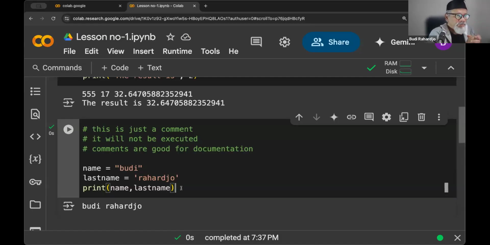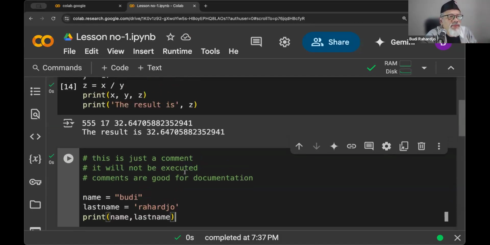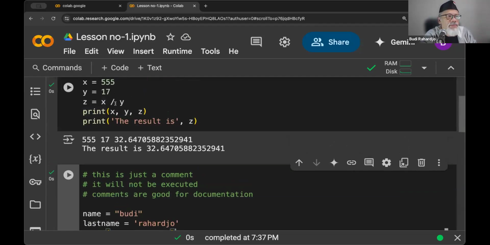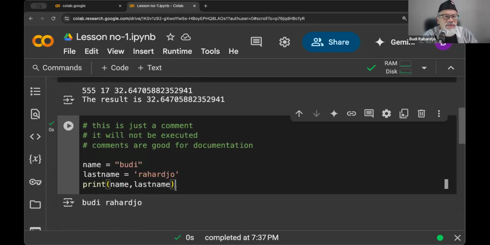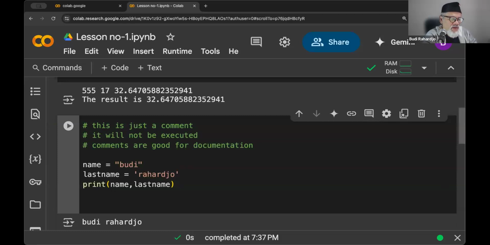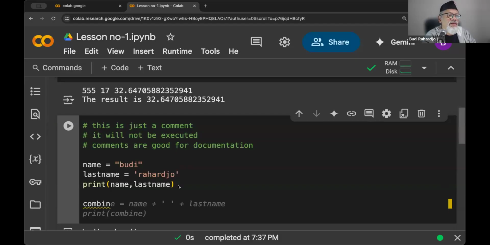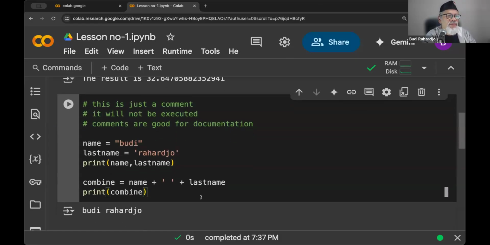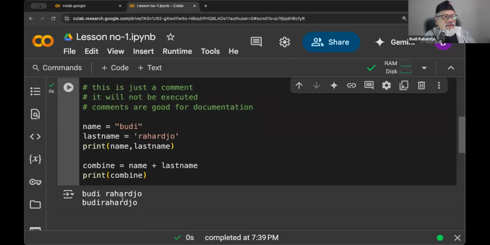No need to rush. Now, from the first example for numbers, we can add, we can multiply, we can do all kinds of arithmetic. But what about strings or text? What can we do? Let's do this. We can say combine, for example. Combine is equal to name plus last name. Print combine. Let me do it without this one first. Name plus last name, and then if you run it, it will say okay.